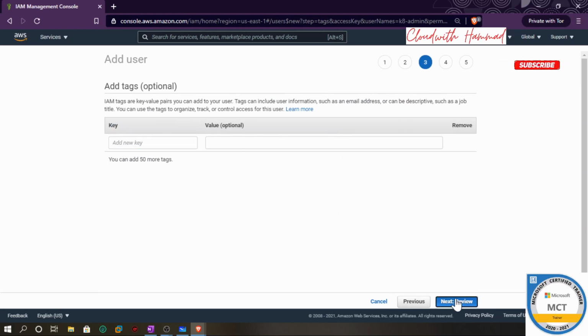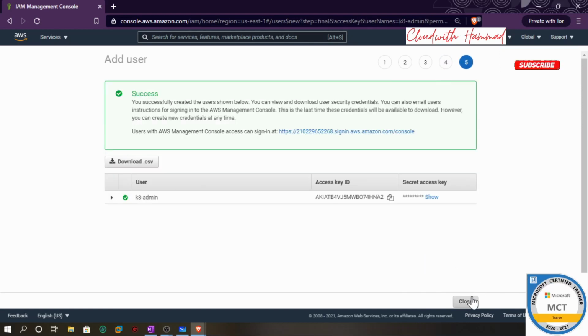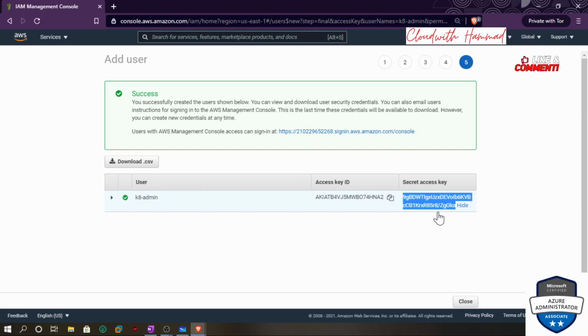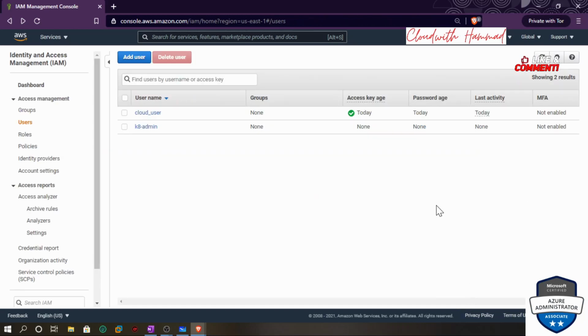We don't have to worry about tagging. Review, and we'll hit create. Once that is done, I will copy this access key ID as well as the secret access key for us to use later. Copy this, and then we'll close this out.